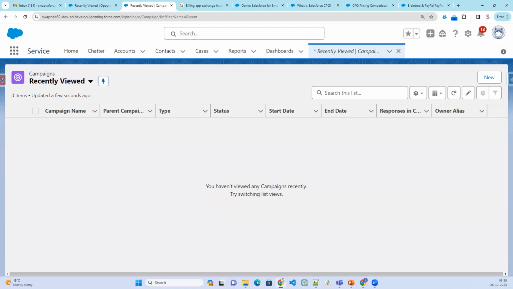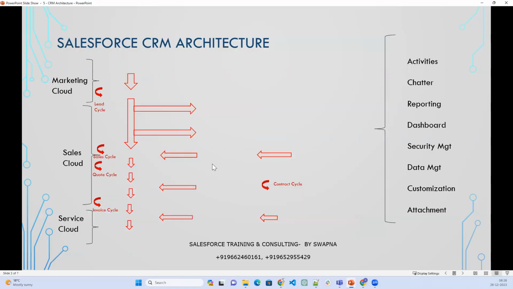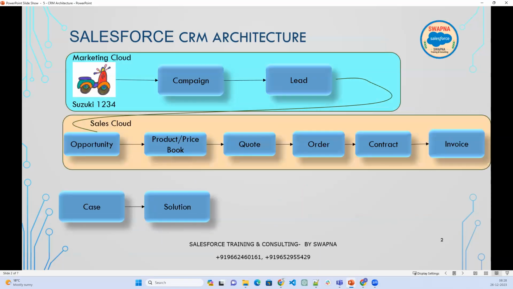So don't think that if I am in the marketing cloud, I can open only campaign and lead. If I am in the sales cloud, I can open only opportunity, product, quote, order, contract, invoice. No, you can open them whether you are in a marketing cloud, a sales cloud, or a service cloud. If you are in a service cloud, you can open the campaign in the service cloud also. Right? There is no restriction of opening up the tabs.